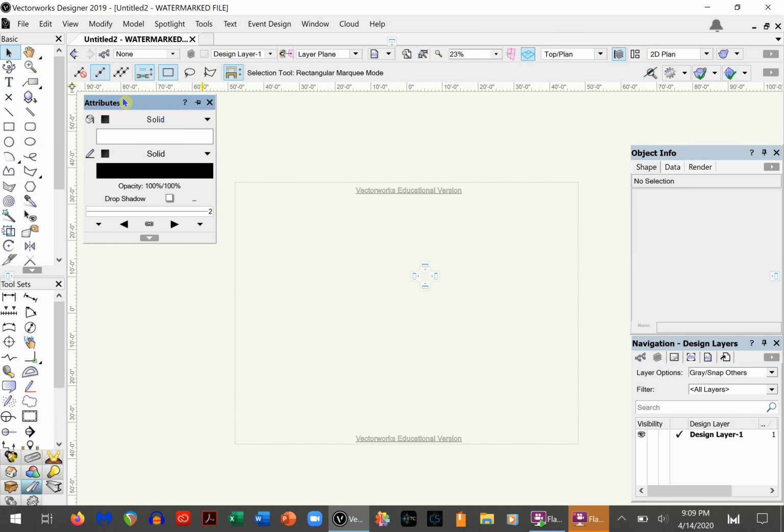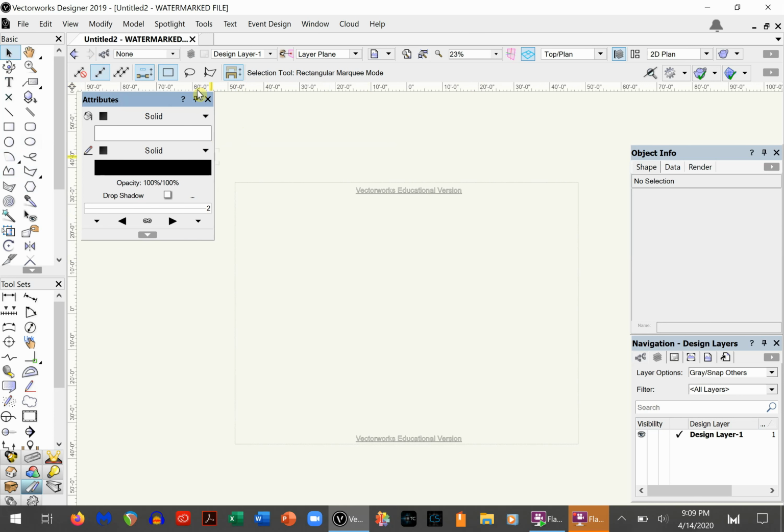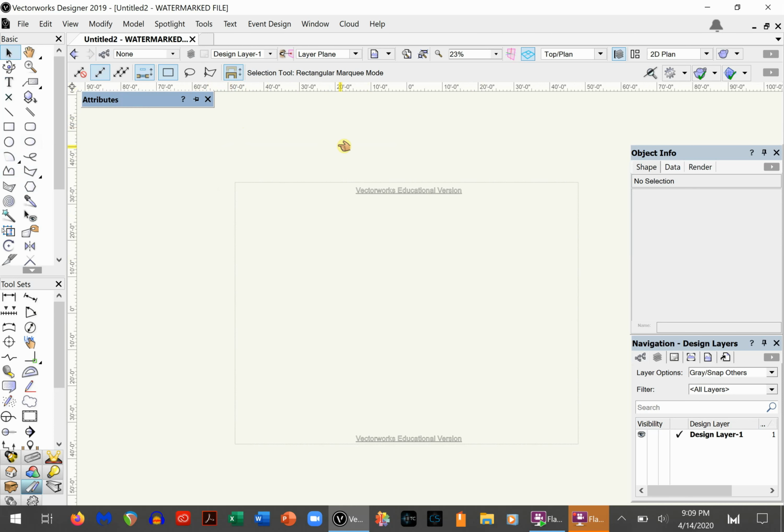Attributes, I like to have the collapse when my mouse isn't over it option, auto hide, and put my tool sets over here, my basic palette and my tool sets palette, object info on top of navigation on the right side of my screen. That's how I usually lay things out. So if you make yours like mine, it might help you find things a little quicker as you're watching my videos and following my mouse cursor around.